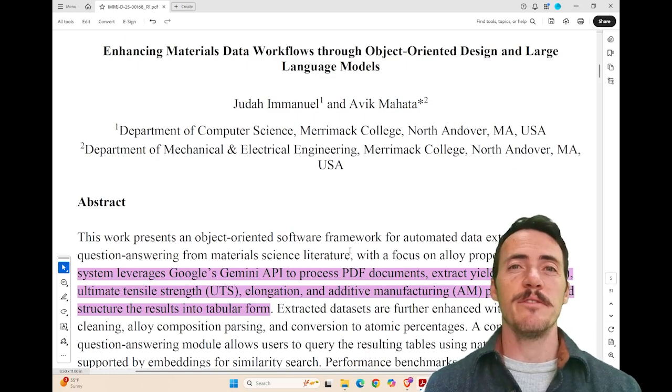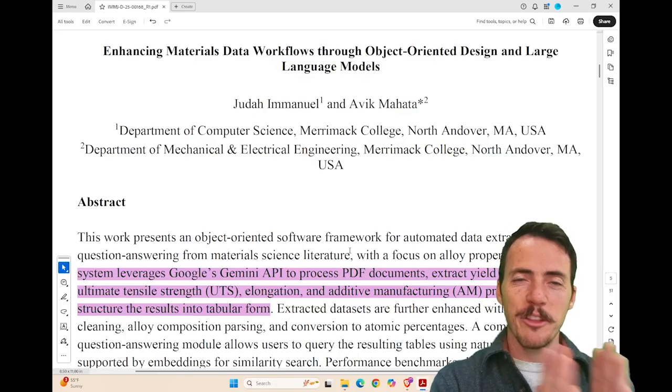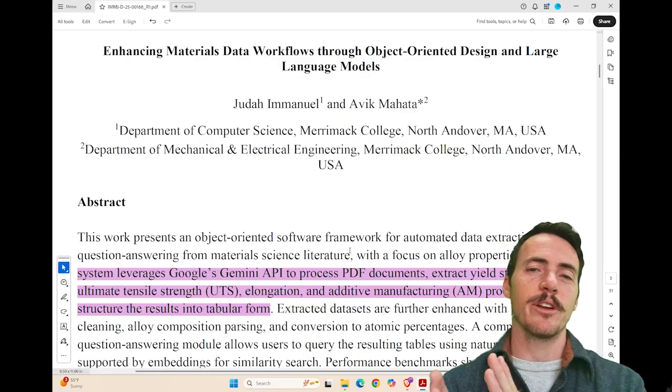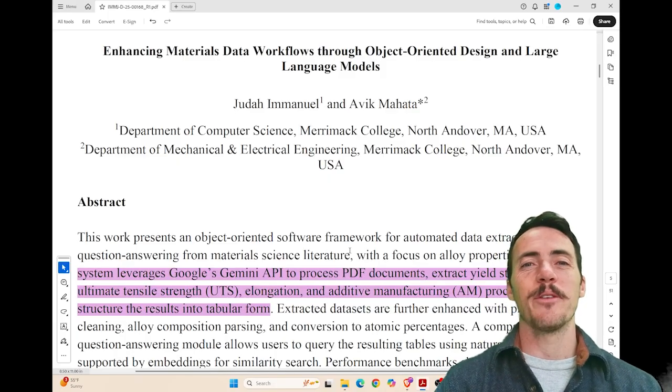I'm the editor-in-chief of Integrating Materials and Manufacturing Innovation. I've got a brand new paper to talk about, and it's all about getting data out of the PDF and into machine learning ready tabular spreadsheets. Right? This work comes to us from authors Immanuel and Mahata at Merrimack College.